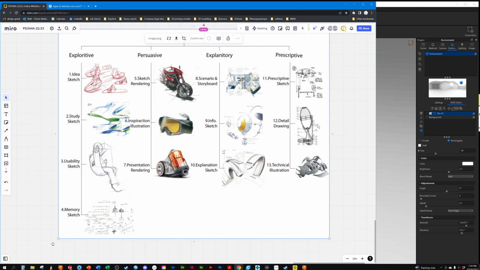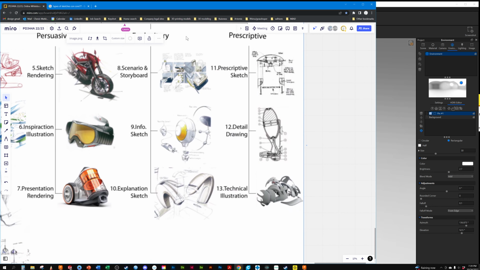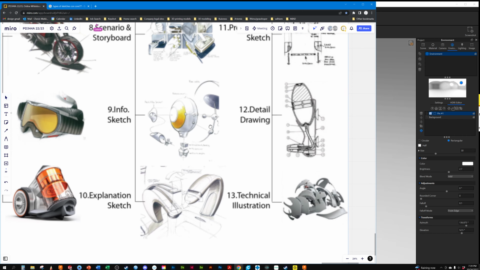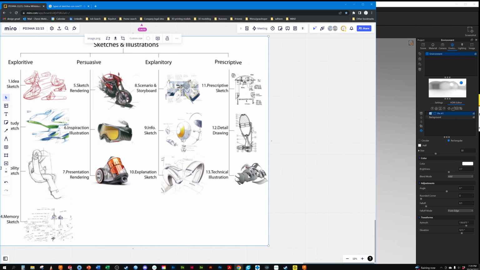From a sketching standpoint, we have explorative, which is your basic ID quick sketches. You've got your persuasive sketches that are dynamic and exciting. You've got your explanatory or communicative, which look really nice, but are more about communicating what it's doing versus trying to make it uber exciting and fancy. And then we've got prescriptive, which is basically the nuts and bolts, exploded views, things of that nature.